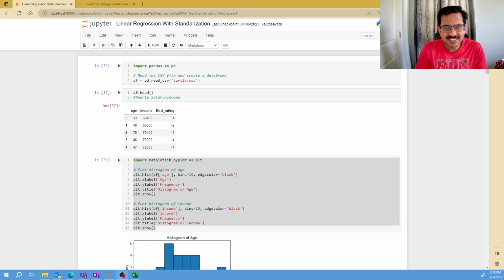Today we will do some practical because a lot of things we already discussed on the theory side. So today we'll do the actual practical with linear regression and our focus will be the standardization. Why standardization is so important for linear regression, that we will try to explore today.